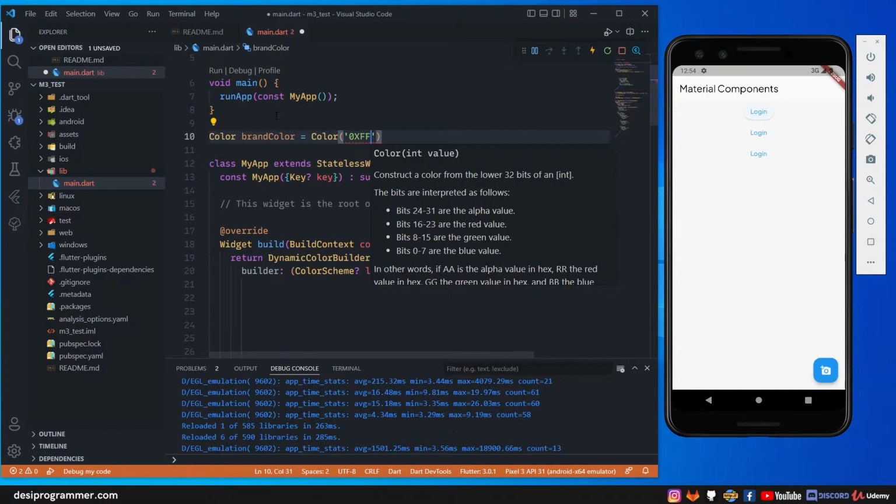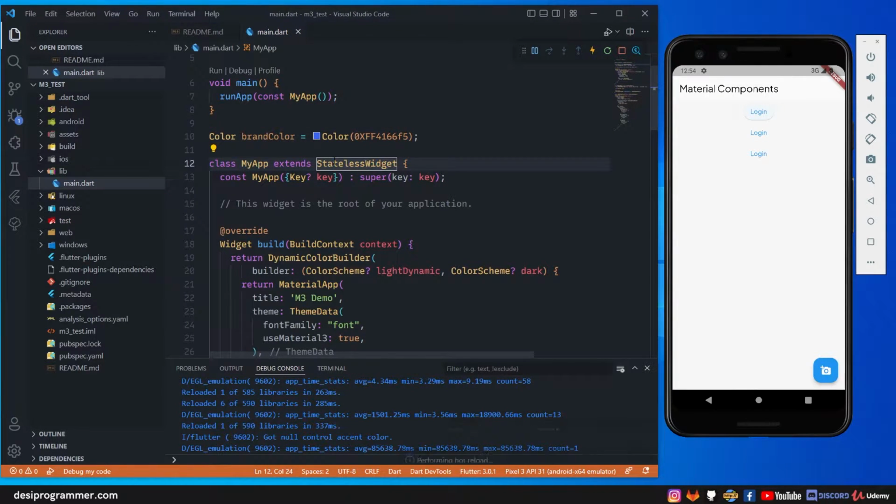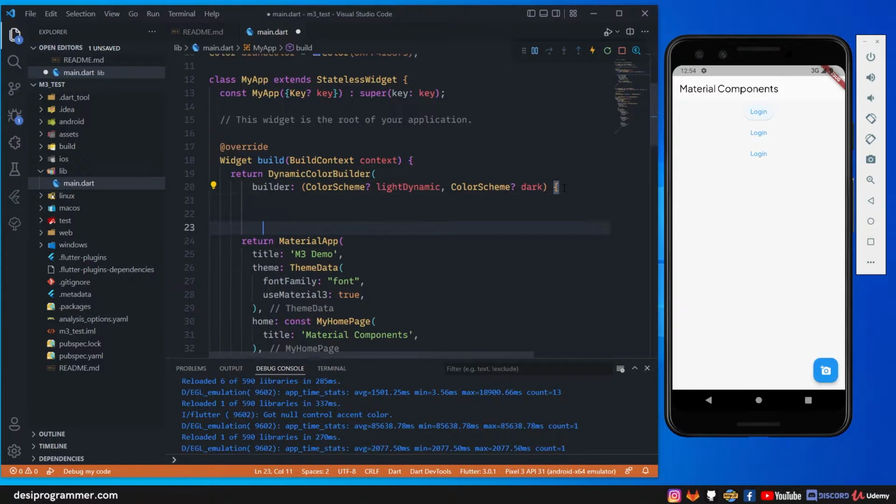We have 0xff and then this particular code. I hope there is no problem with this. Okay, sorry, this has to be an int. Now we are fine. So this is our secondary brand color, but first we have to check stuff here.